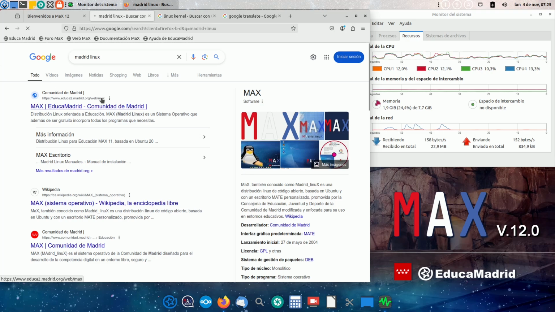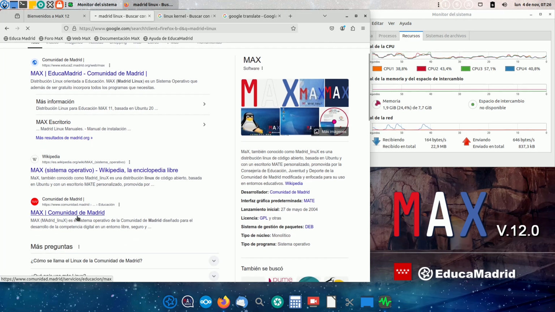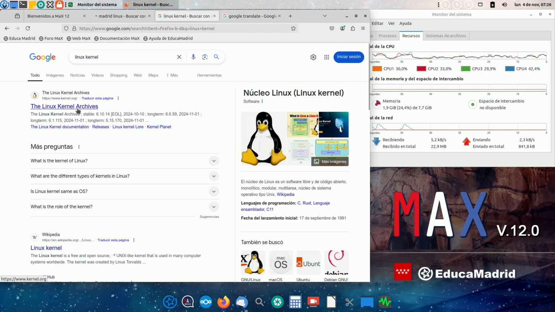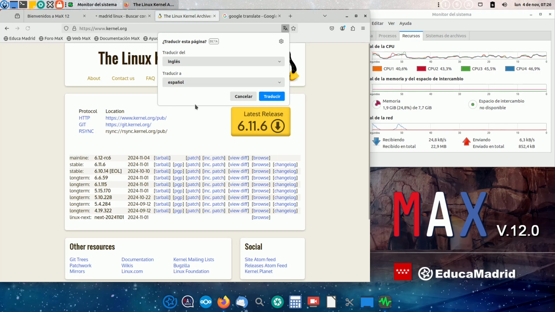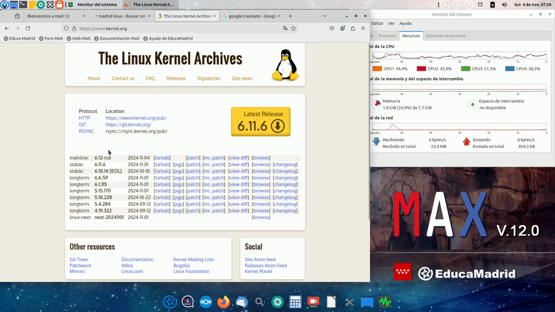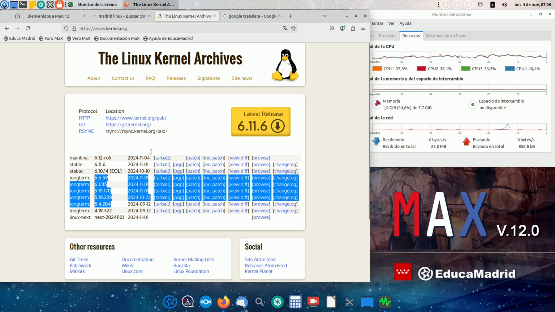I downloaded the ISO file from the DistroWatch website, so that's the reason. For Wikipedia, here is what MAD Red Linux is. Here you should be getting all the information. About the Linux kernel, we have the 6.8 Linux kernel. Here are all the Linux kernels available. The mainline right now is 6.12 RC6. The stable version is 6.11.6, and also 6.10.14, which is end of life. And here are all the long-term versions.